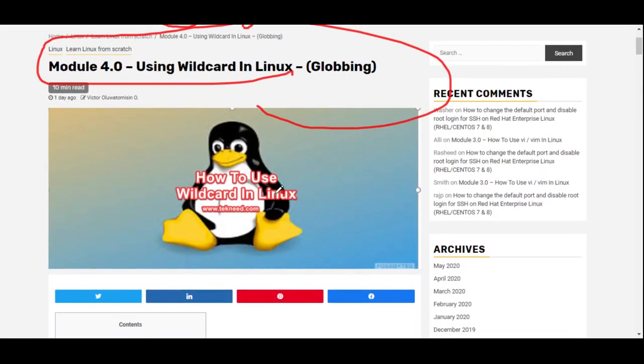So for example, if I have 7 files that end with .log, I can decide to delete all 7 files at the same time. And if I also need to copy all 7 files at the same time to another location, I can do that with the use of wildcards. So wildcards are important. They make you work in a smarter and more intelligent way.